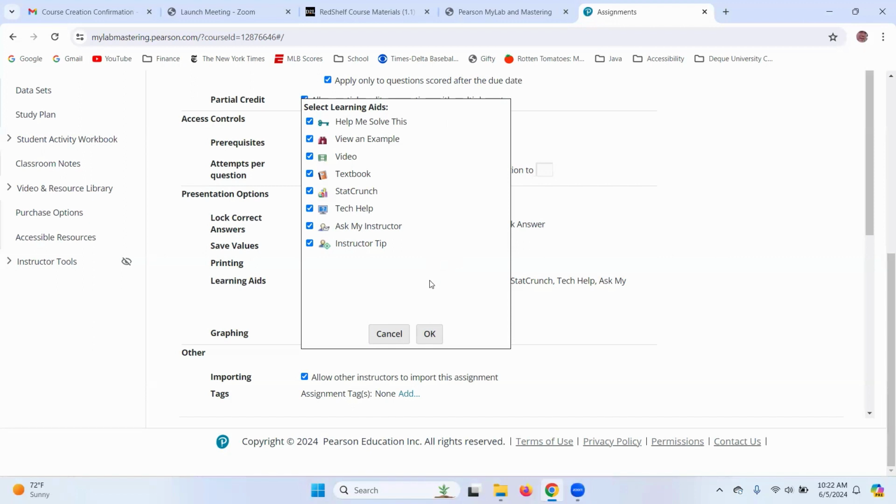I personally don't know which ones wouldn't be available. But I believe, for any assignment type for homework, you can have a preset. So all my homeworks include these learning aids, and that would be in the assignment settings. And then for all quizzes, you could have certain learning aids as well, in which you could change the default mode for that assignment type.